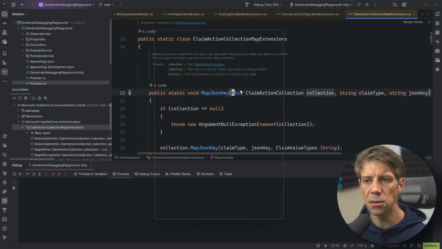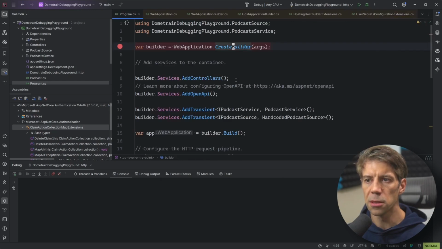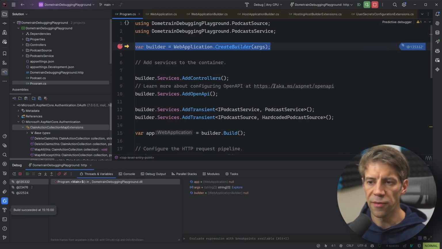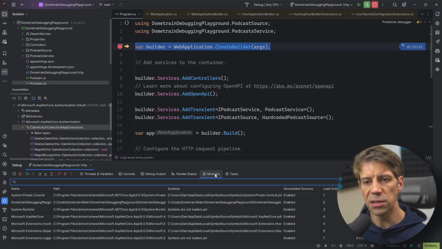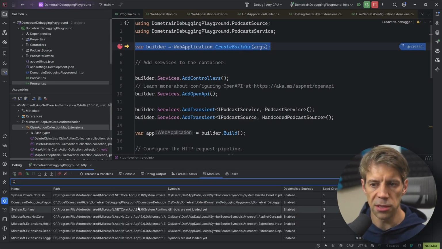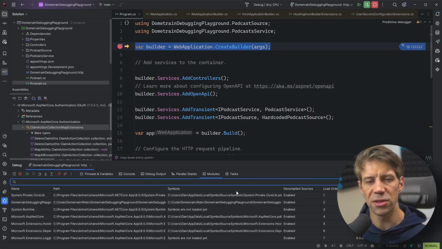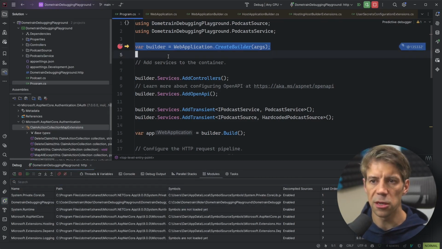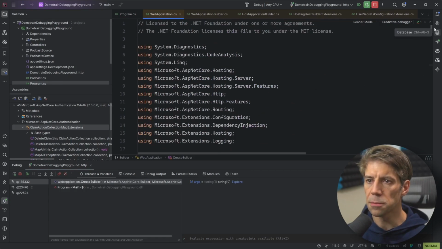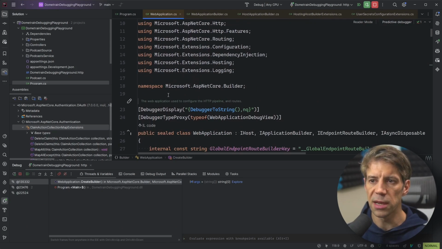If I go back to Program, I'm going to run to this breakpoint again. Now, if you remember this Modules tab, I did mention in the first video in this module that I never really use this. The reason is because if I'm stepping into third-party code, I just trust it's got the symbols from somewhere. But if you are curious, if I step into this with F11 and go to the very top, I can see that this is namespace Microsoft ASP.NET Core.